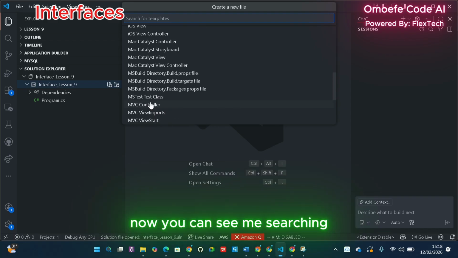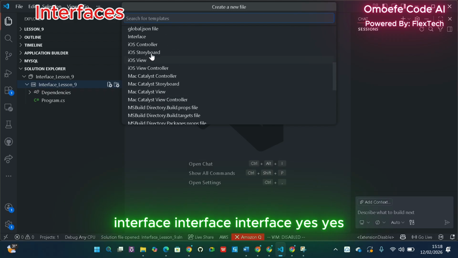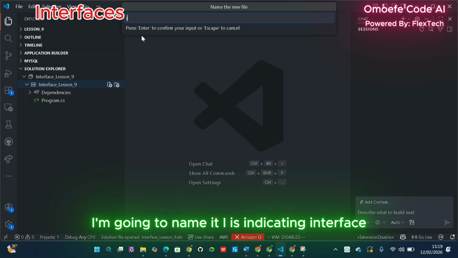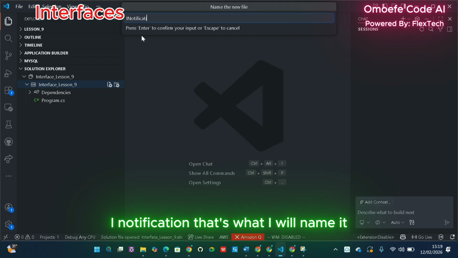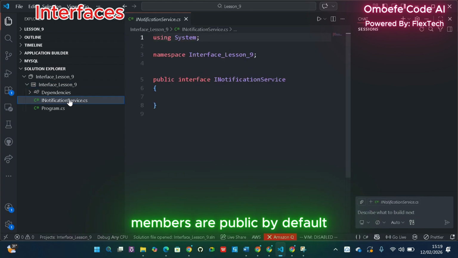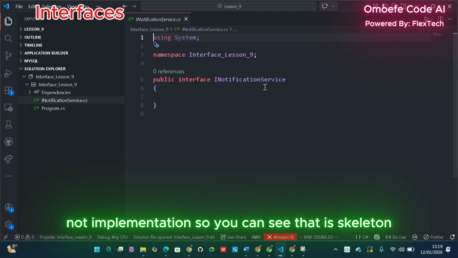Now you can see me searching. I want to use the interface. Okay, interface. Yes. So I will name it I, where I is indicating interface, so INotification, that's what I will name it. So I'm going to name it that way so you just know that it's an interface. Notice no access modifier here. In an interface, members are public by default. Also notice no method body. This is just a definition, not implementation. So you can see that's a skeleton.